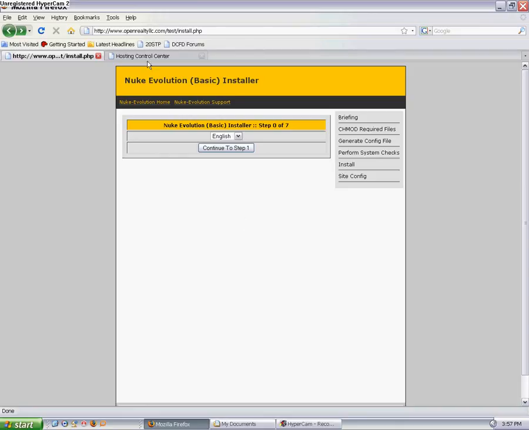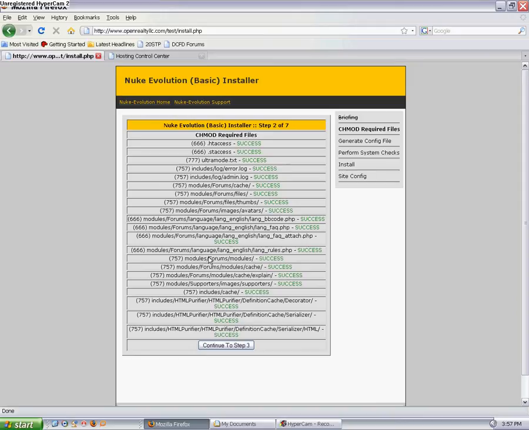I'm now going to show you how to install Nuke Evolution. First thing you want to do is click step 1. Then you click step 2 again. You should have no problem getting to step 1. You click through step 2.